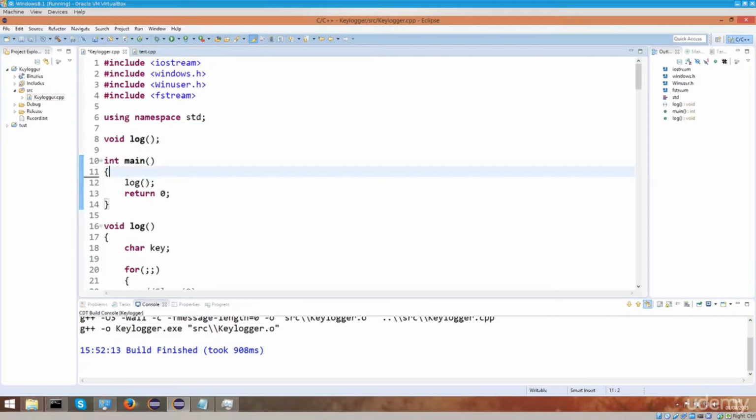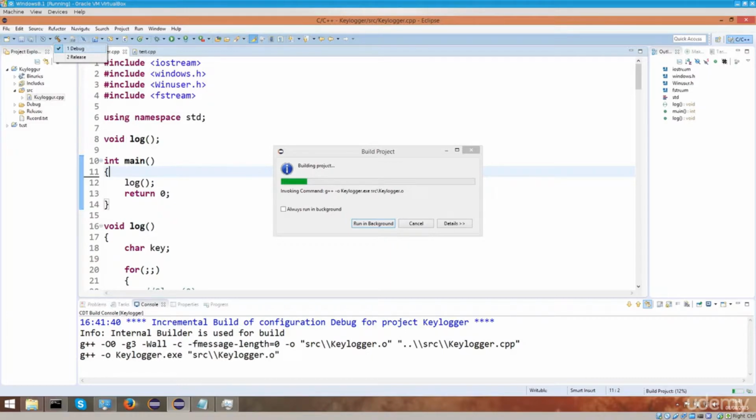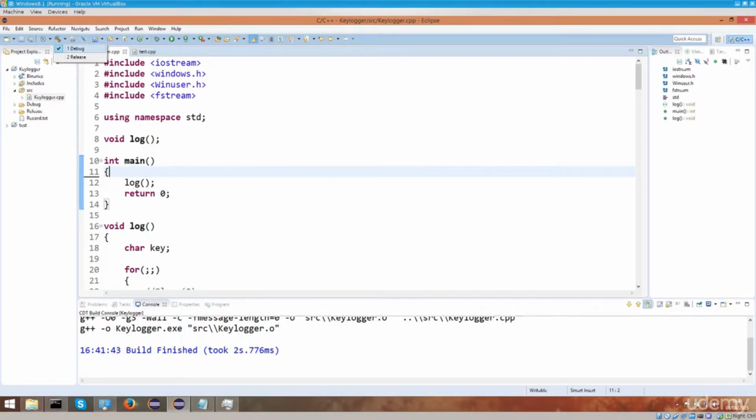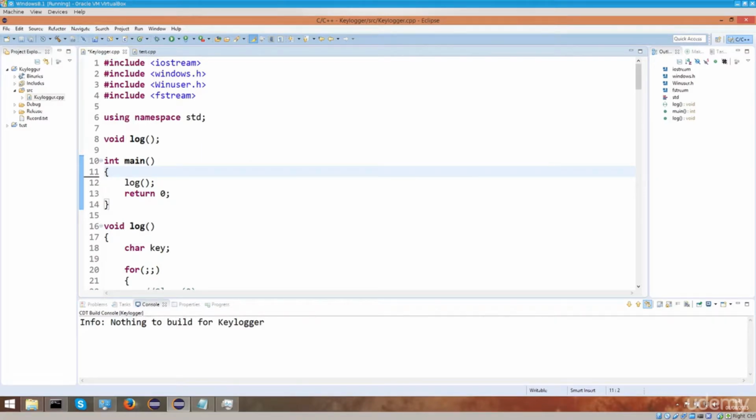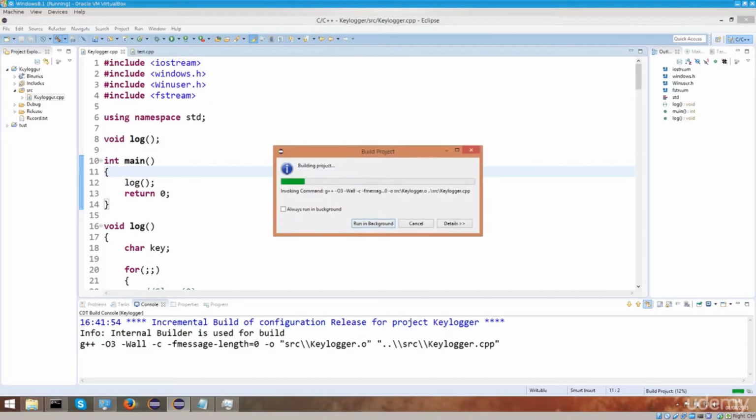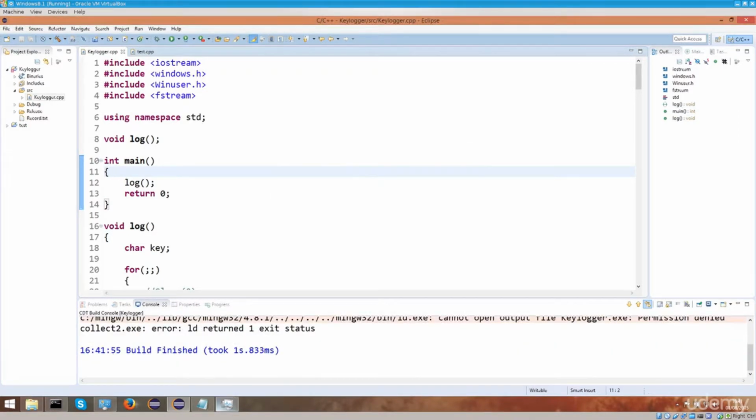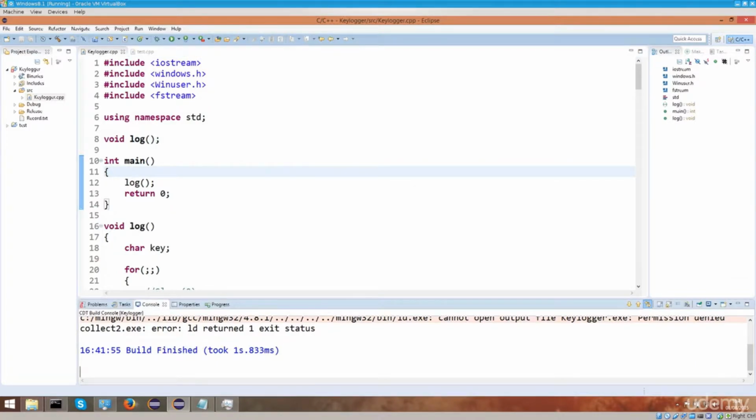So we have our program here. We will go onto the hammer in the upper left corner and select it. You will have debug selected. Go ahead and select release, and then build it. For me it says nothing to build, but if I press Control S to save and then build, it has finished building.